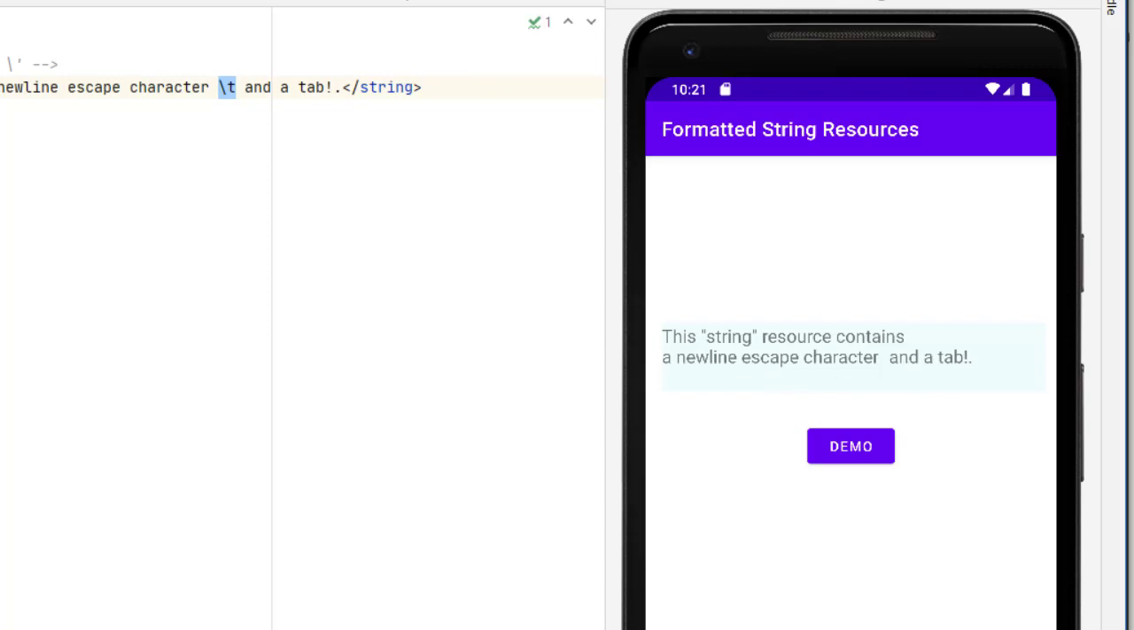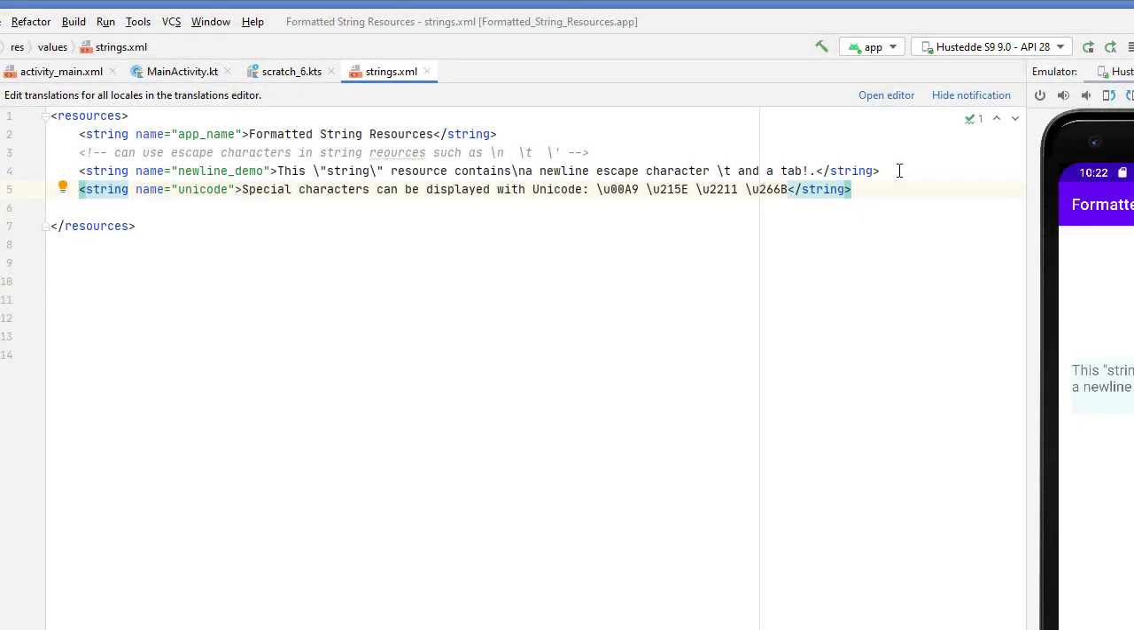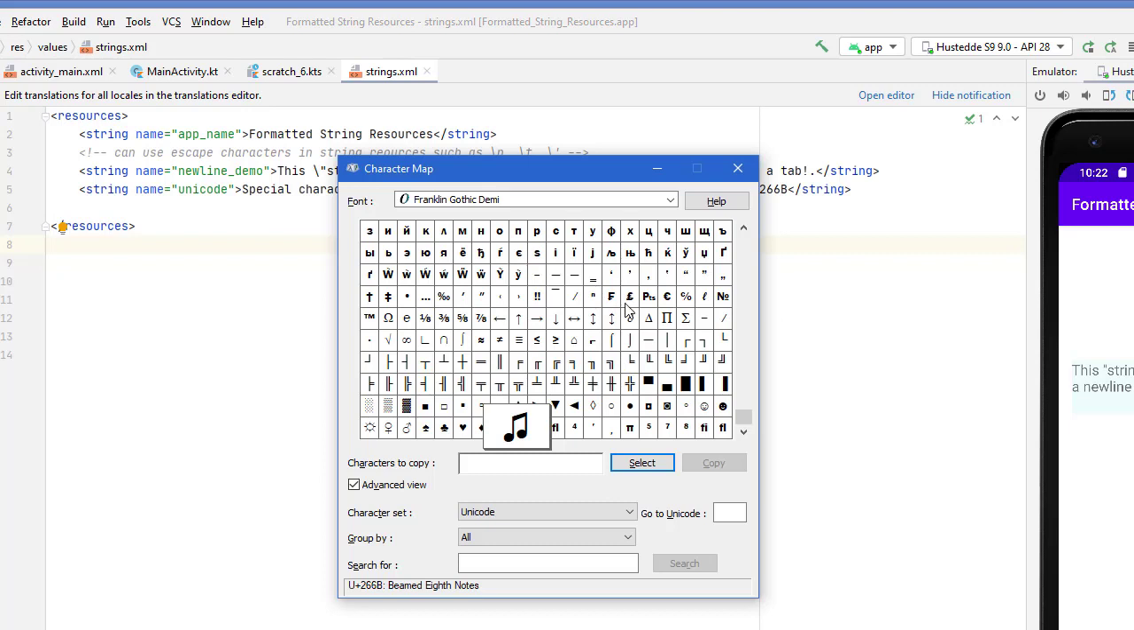Let's go back to our strings. So I've added another string here called Unicode, and it allows me to display special characters using the Unicode symbols. It's the \u and then the 4-digit code for the character. And if you want to figure out what those characters are in Windows, you can use the char map, and I can find a character that I want.